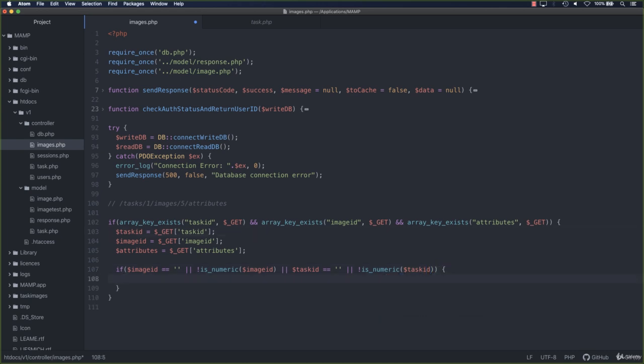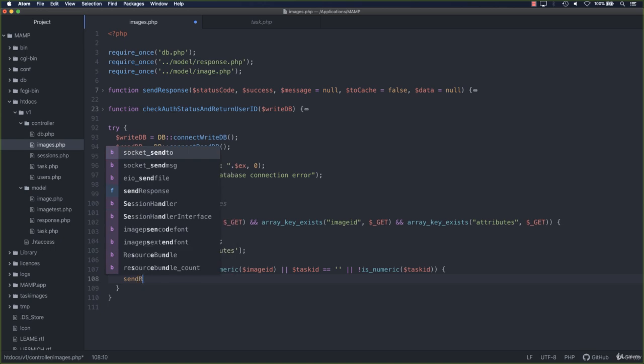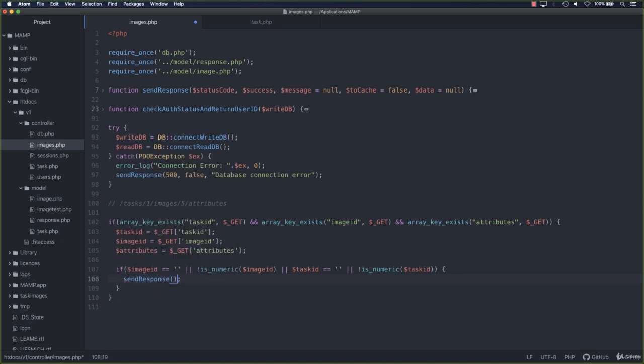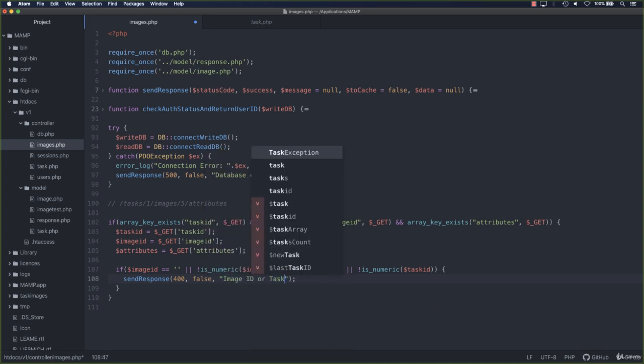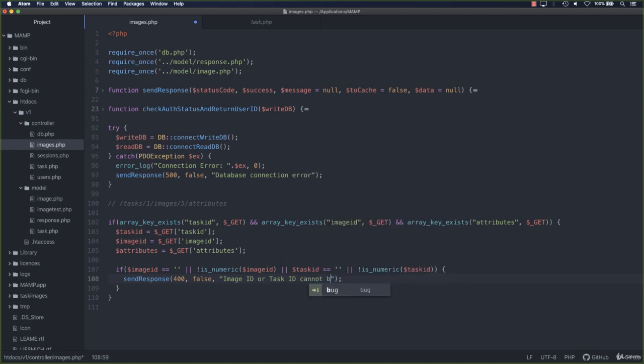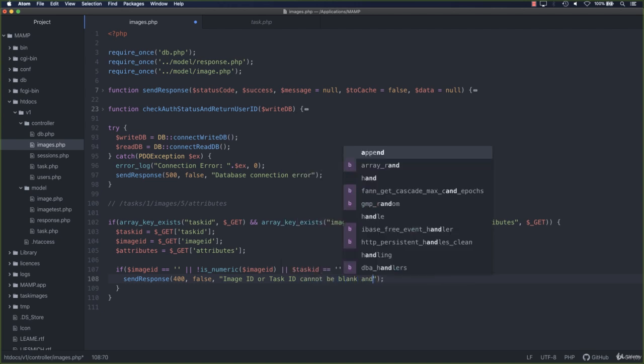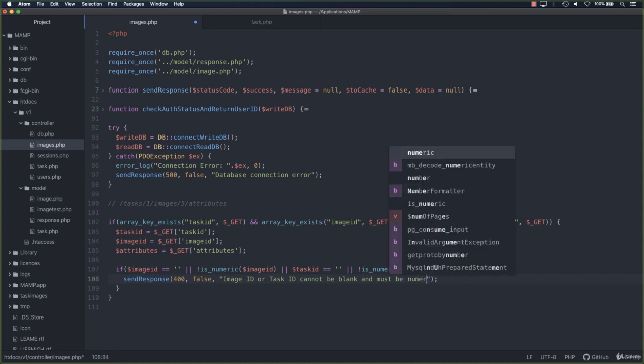Then if it fails that validation, we'll send a response using our function. And it's going to be a 400 because it's a client error. The client has added some incorrect data in there. It's going to be false. And we're going to say just a generic error message: image ID or task ID cannot be blank and must be numeric.